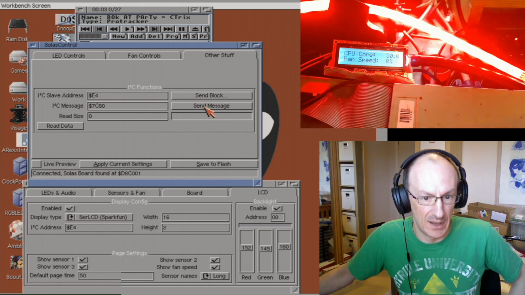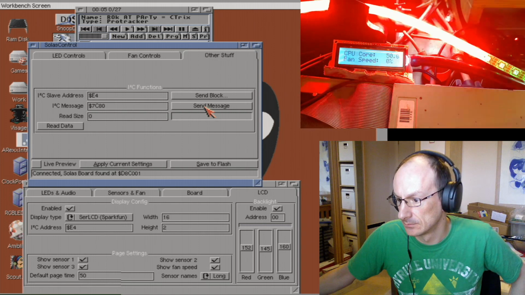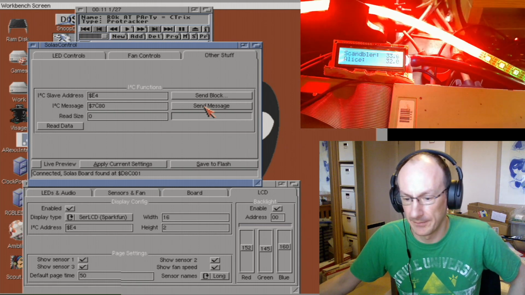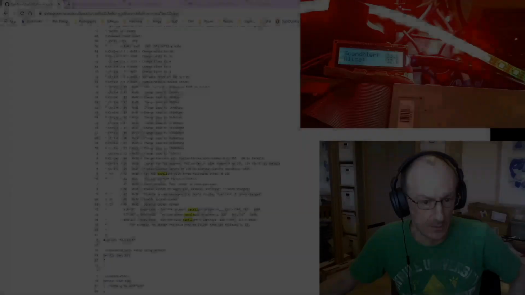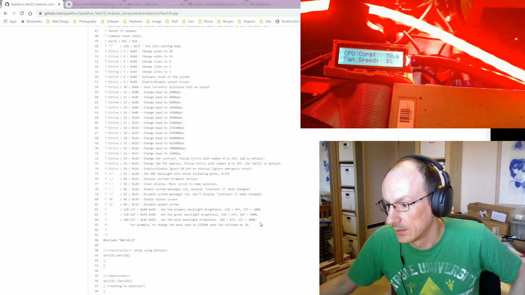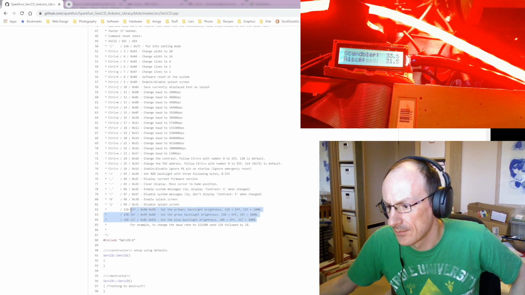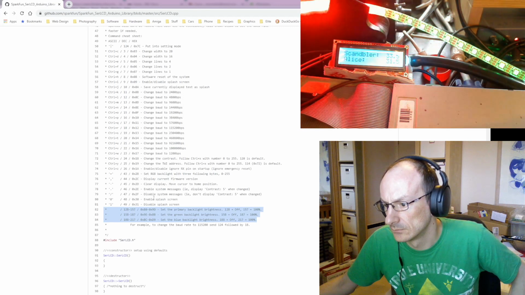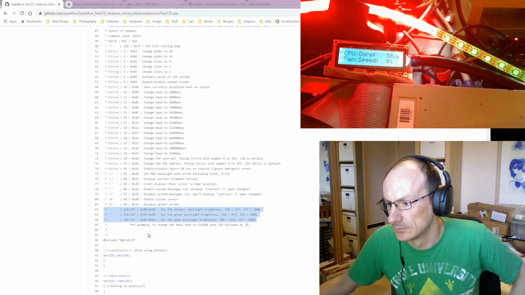It reduced the red to a minimum by the looks of things. You see, this is the confusing thing, right? We can see here, let's get rid of that. First I have to change the baud rate. Yeah, okay, that's fine.